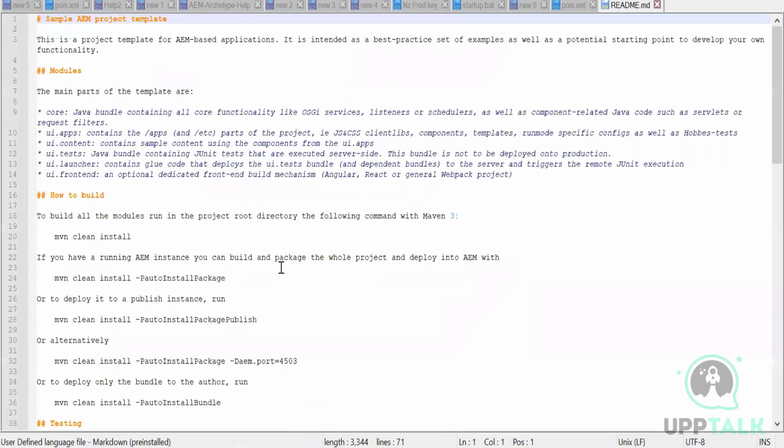If you open this in your notepad, it will give you each and every detail about your whole code base. See, it tells you UI apps contains the apps and the etc part of the project, that is the JS library, component, template, run and so on. UI content contains the sample content using the components from the UI apps. So basically, it contains the sample content. UI tests contains the Java bundle containing JUnit tests. UI launcher contains the code that deploys the UI test bundles to the server and triggers the remote execution. UI launcher is used within the UI tests only.